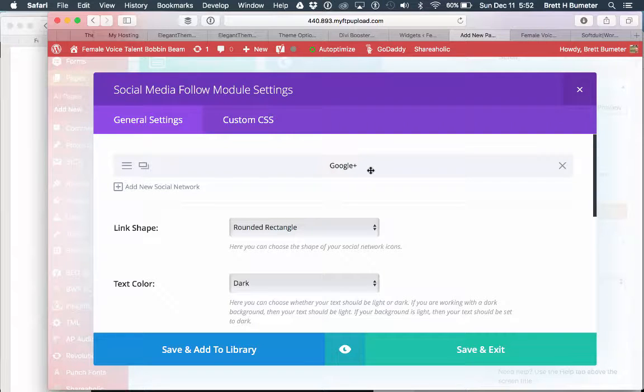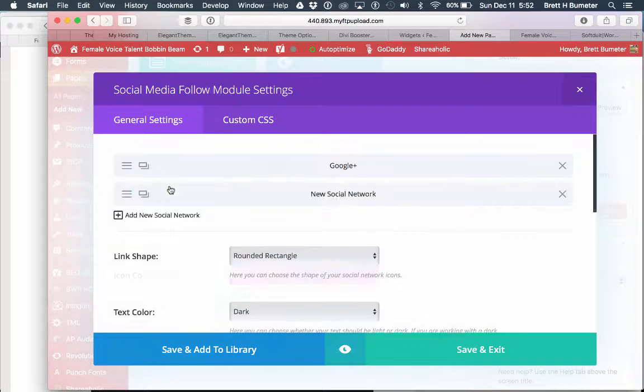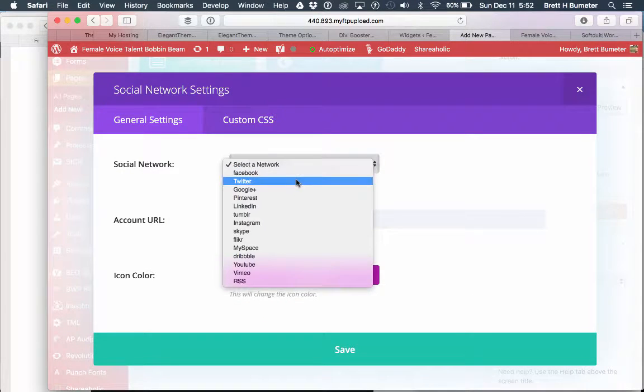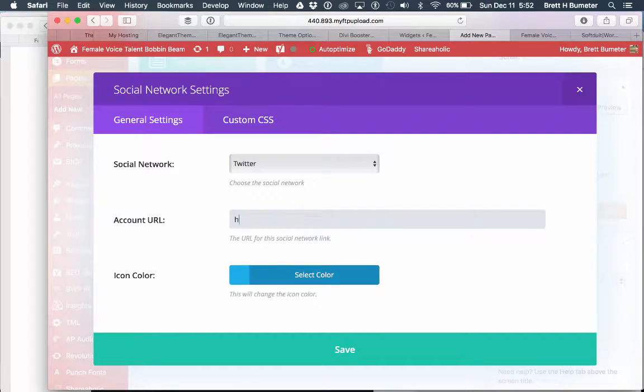And that makes a temporary save in this module setting. We can then repeat our efforts and we can put in another account. In this case, put in Twitter for this particular client.